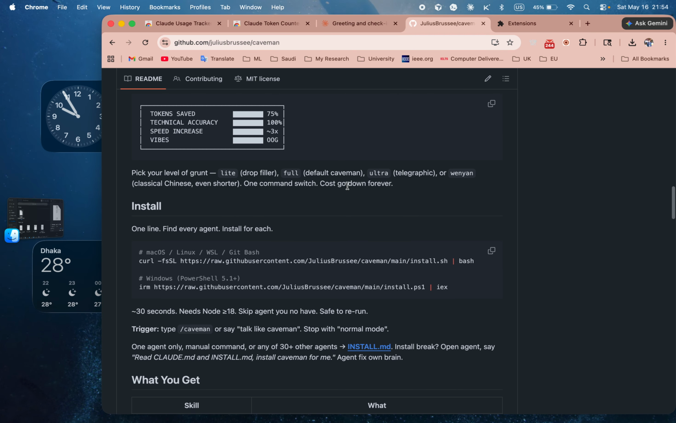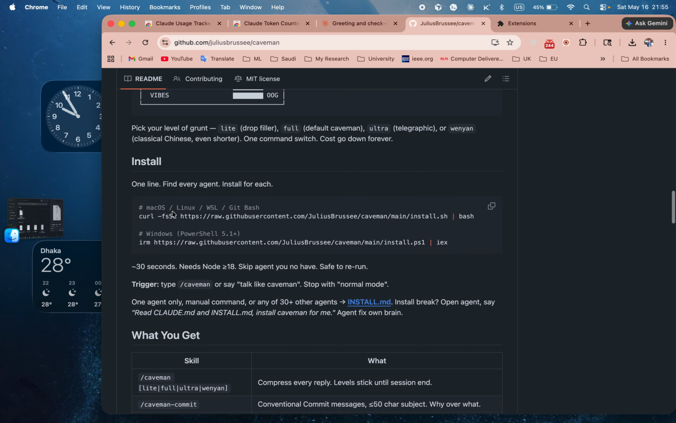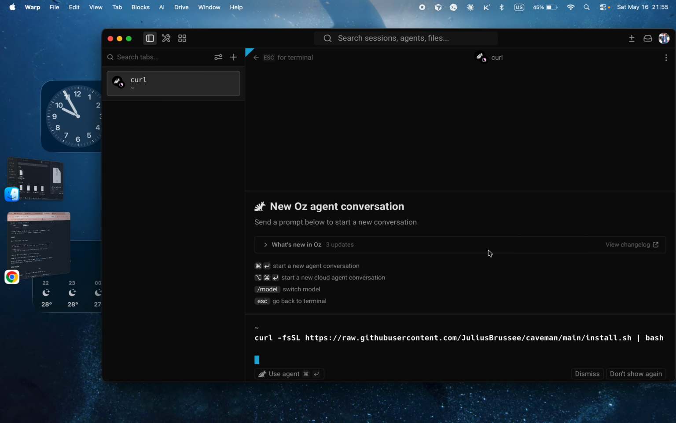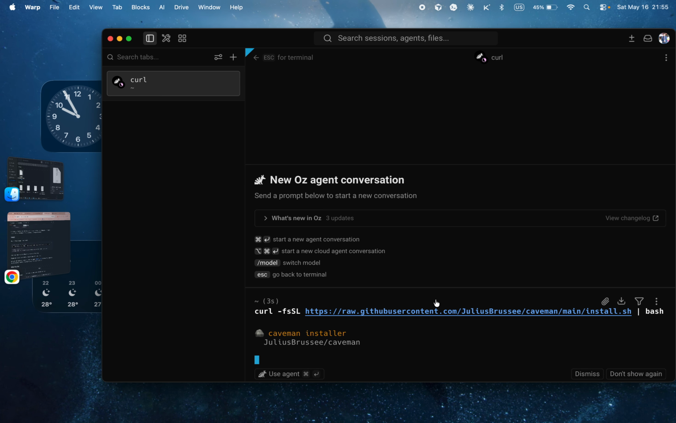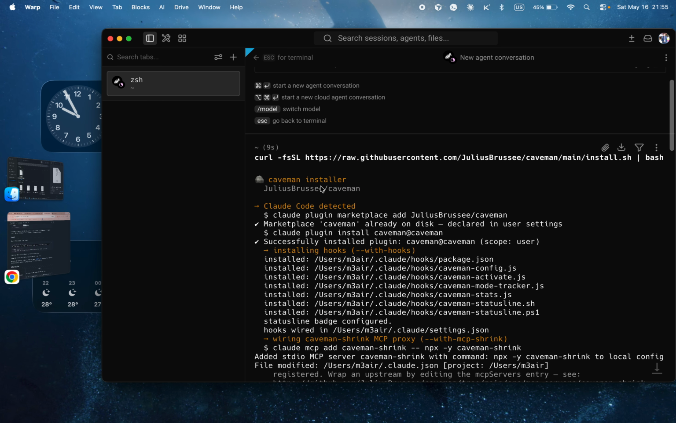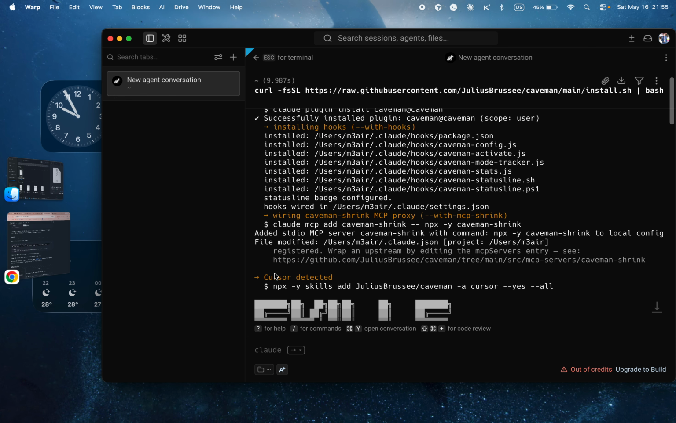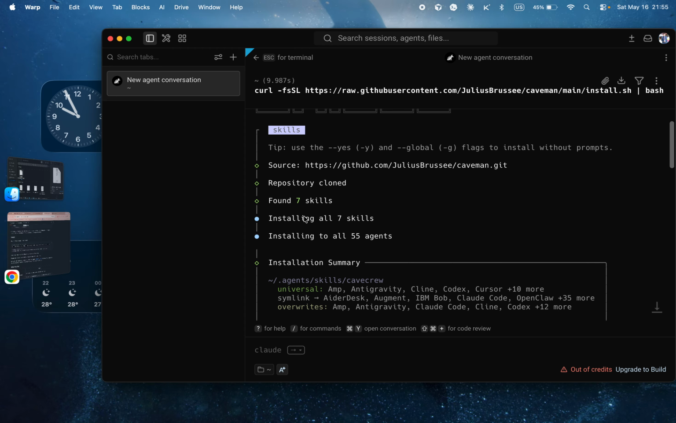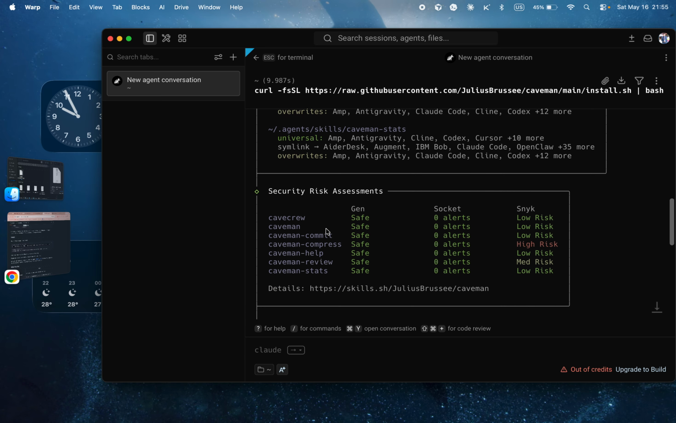So how are you going to install it? You have to install it through the terminal. As I am using a Mac, I am going to use the Mac terminal command. I am going to copy it, then open the terminal to install it, just paste it here and hit enter. It will install. You see Claude Code is detected already, and then Cursor is detected. They detected Cursor and Claude Code, and let's see what more they detect.